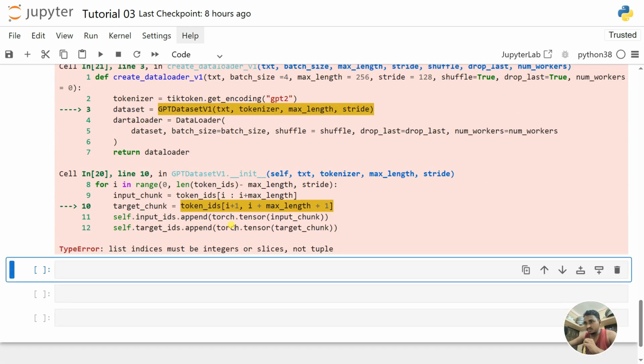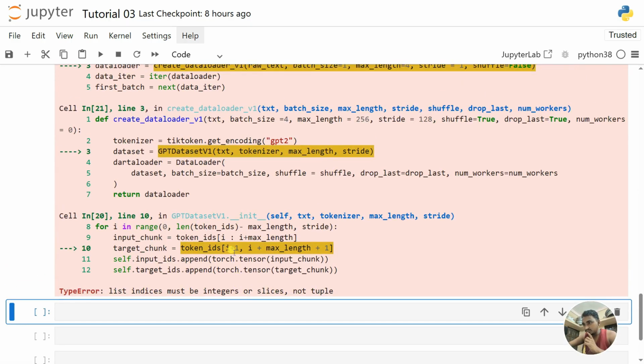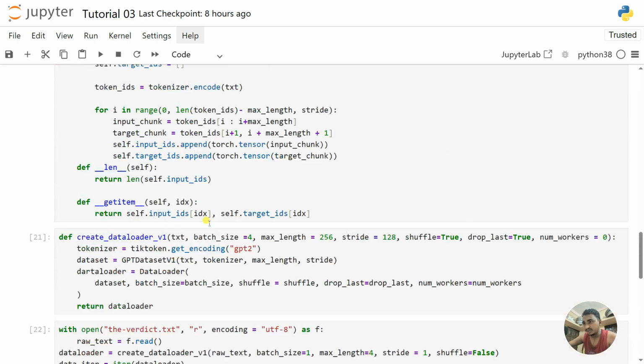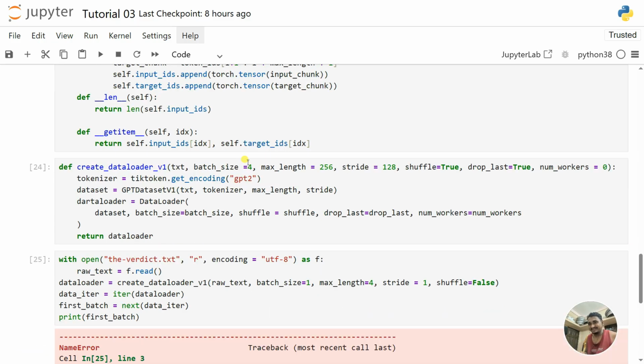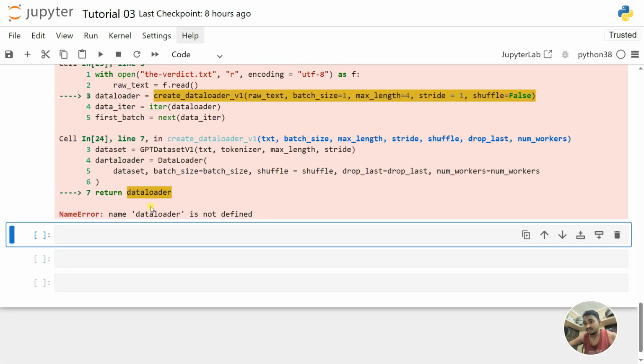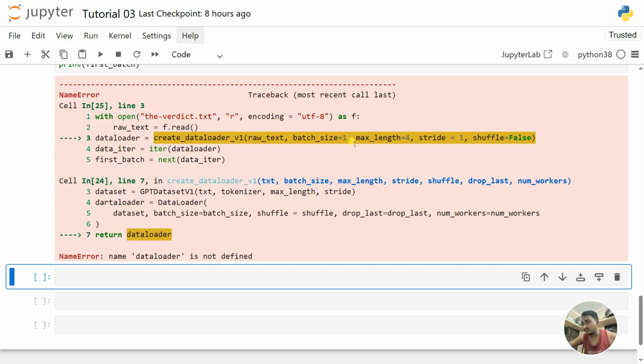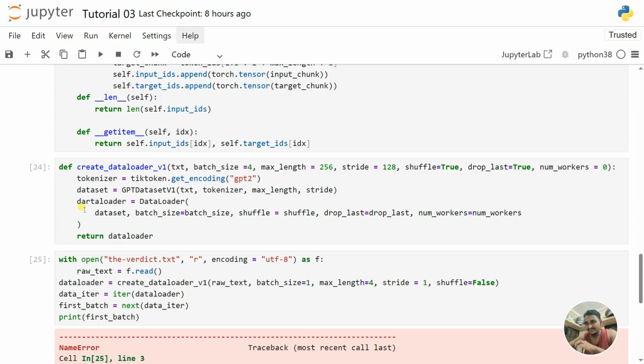Any problems? List indices must be integers or slices, not tuple. Anything wrong? Maybe this is coming from the input chunk or token IDs. This might be coming from the token IDs. Okay, I need to give it a comma, that's my bad. Any error right now again? Data loader is not defined. So create data loader, create data loader v1. Data loader is not defined, okay, let's make it data loader.